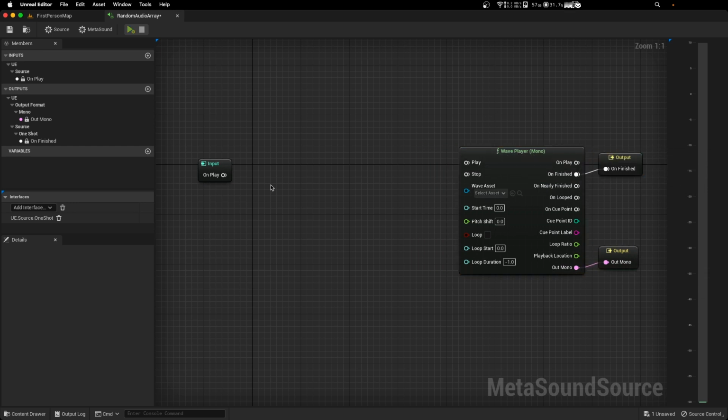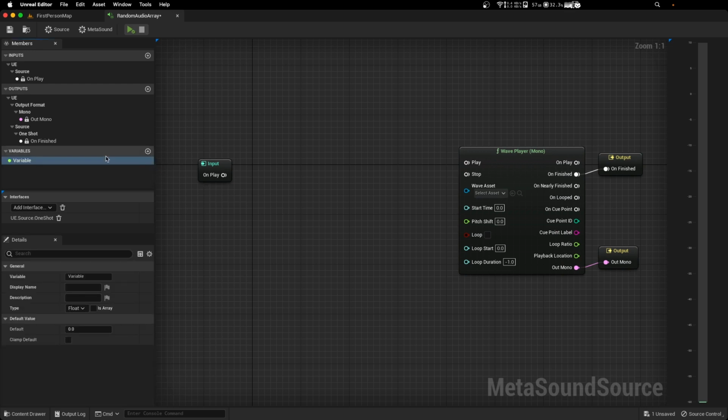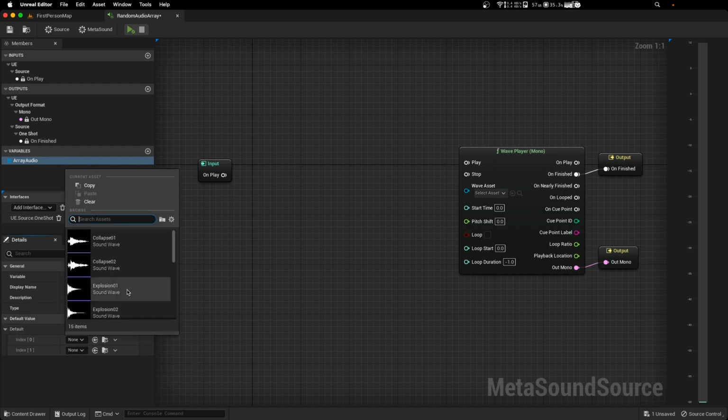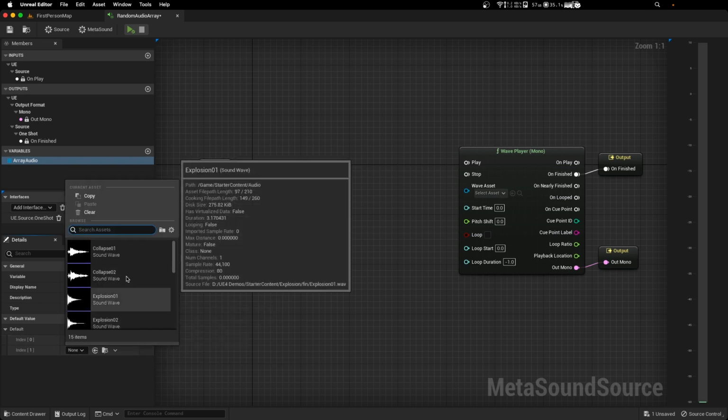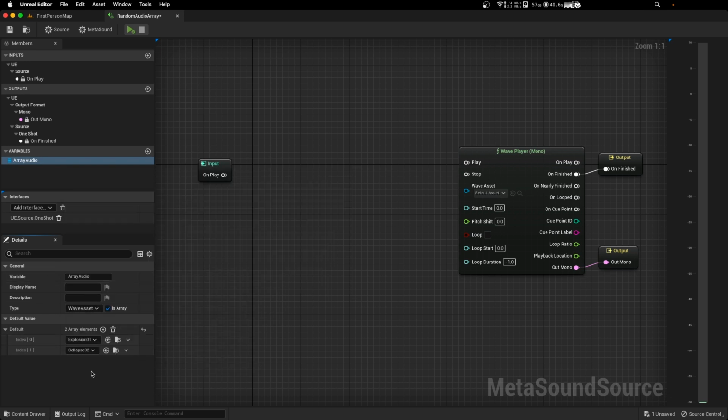Now to store the audio assets, we need to create an array. So we can create a new variable, we can rename it, so let's say array audio of type wave asset, and then we check is array. Under default value, we add elements. So the first one, it's going to be the explosion, and the second one, this collapsing sound effect.